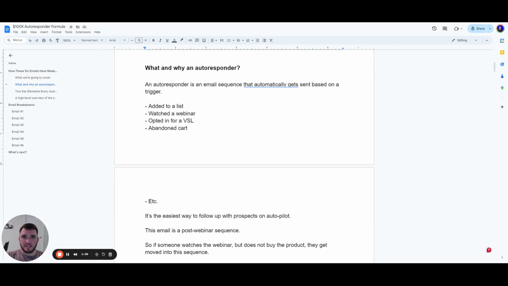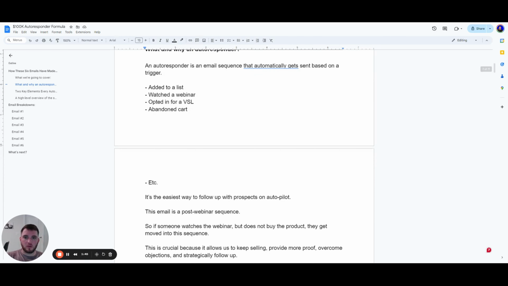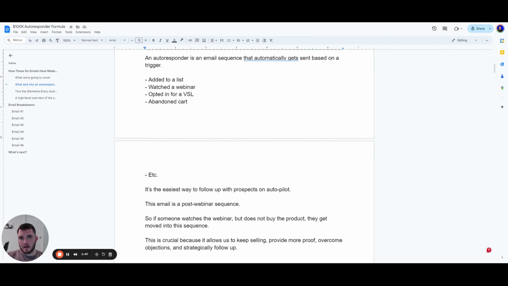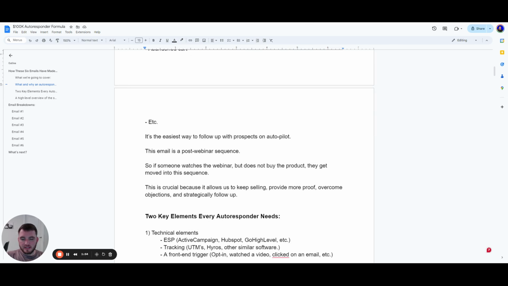An autoresponder is just an email sequence that automatically gets sent based on a trigger. So if they're added to a specific list, if they watched a webinar, if they opted in for a VSL, if they abandoned a cart, there's a lot of different sequences, autoresponders, whatever you want to call them, that you can send. And it's basically the easiest way to follow up with your prospects on autopilot.